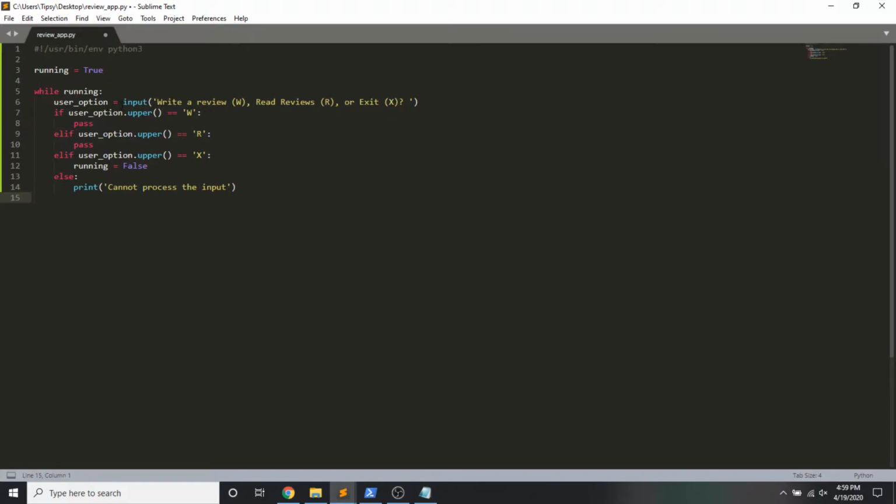It prompts the user 3 things: write a review with W, read reviews with R, or exit. If the user selects exit, we set running to false and the loop terminates. And if the input wasn't what we expected, we simply print this line and prompt them again. Now let's code the read and write options.